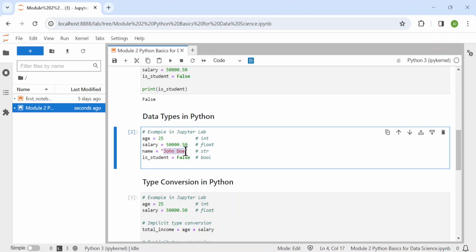If you see here, this age is an integer type, this salary is a float type, this name is a string type, and this student variable is a boolean type. So every variable would have some data type.